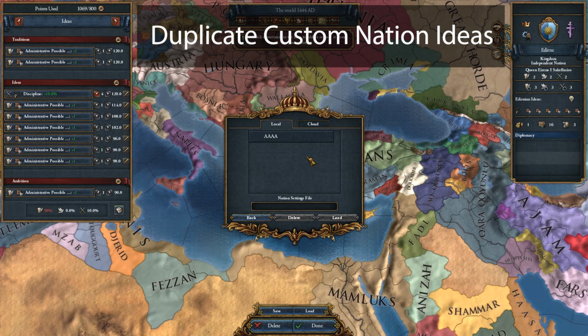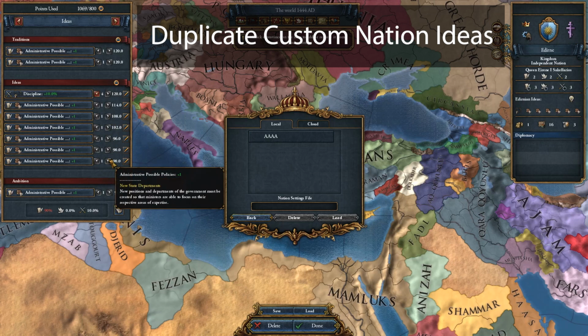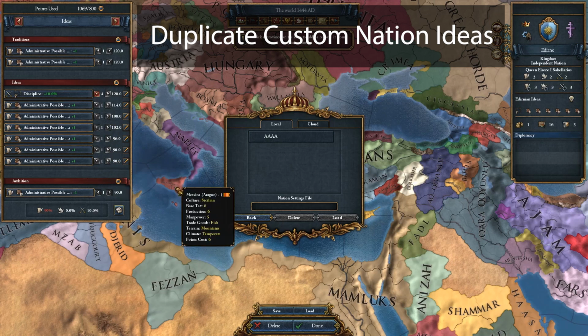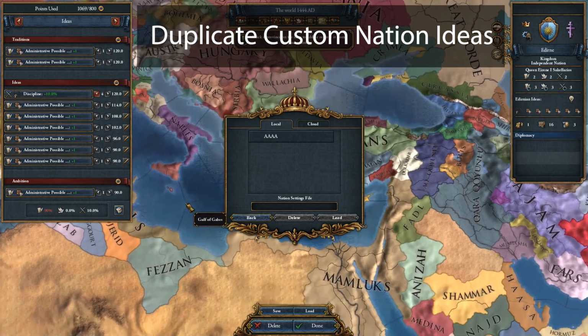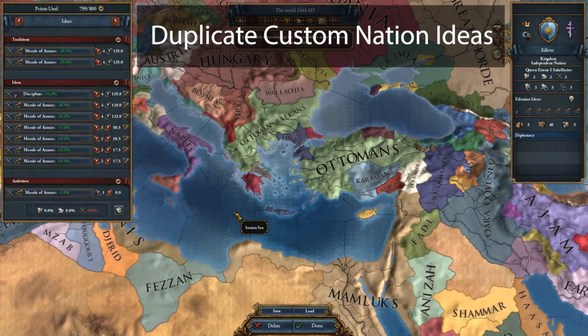For me, I'm going to aim for administrative efficiency. And once I find it, I'm going to max out the admin efficiency on the ideas here and load into the game so that I can play with broken ideas. All right, we were unable to find admin efficiency, but we did find morale of armies in a rather quick amount of time. So we're going to try and do this exploit with that.